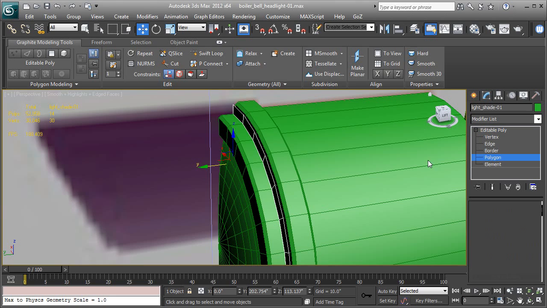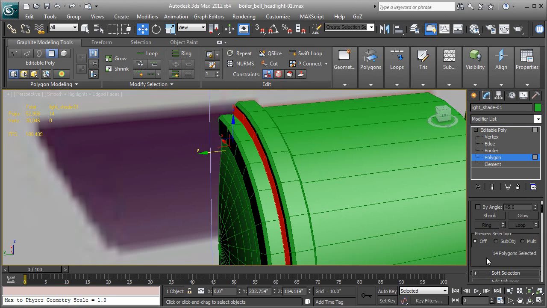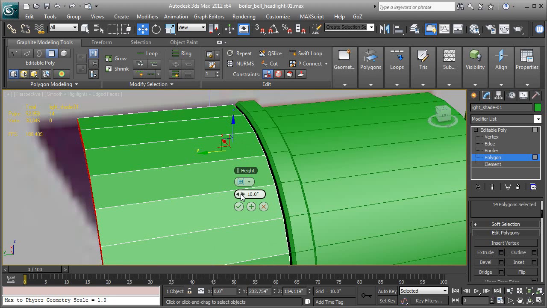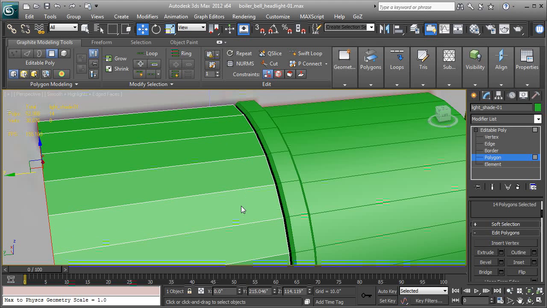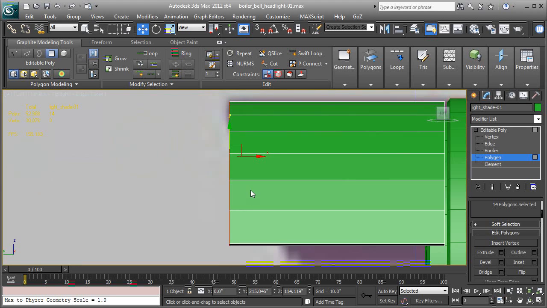And now with this new object, we're going to select the polygons, all of them. They're still selected. What we're going to do is we're going to just extrude them forward. Okay, and you see the end right here of the shade. We're going to just extend it to full length. Click check mark for OK. Left viewport. It's pretty close.